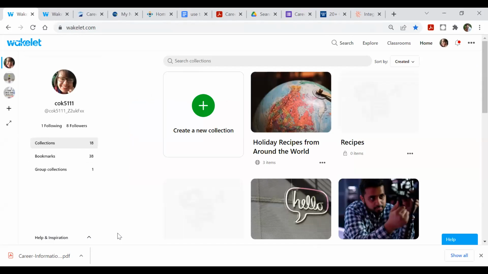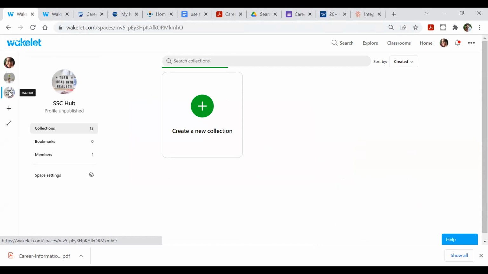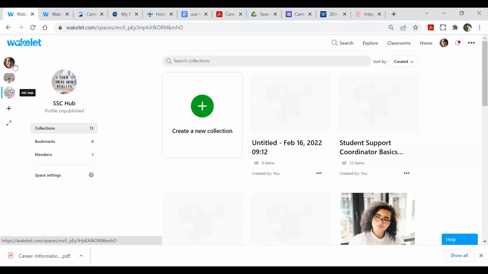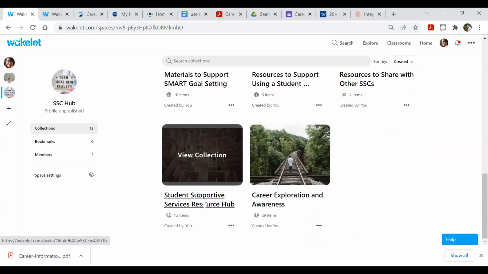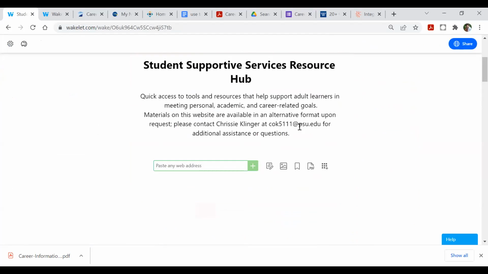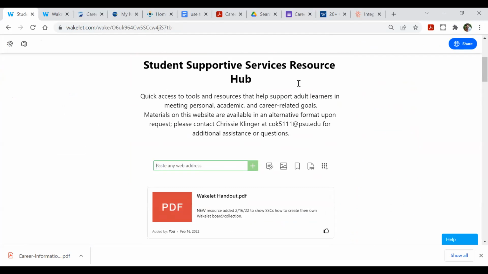Okay. And I'm going to stop my video so that we can get a better feed. So just so you can see, I have all kinds of Wakelet boards, and I've even separated them, almost like separate accounts, where I have some personal ones and then I have the SSC hub all in one place. So all of my Wakelet boards that connect to the SSC hub board are all in this one location.